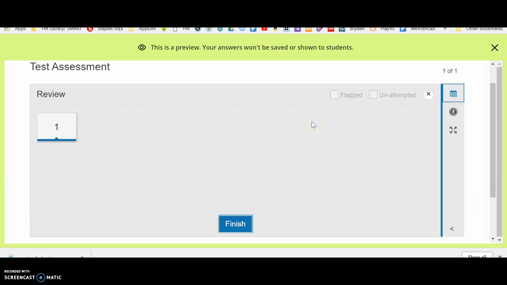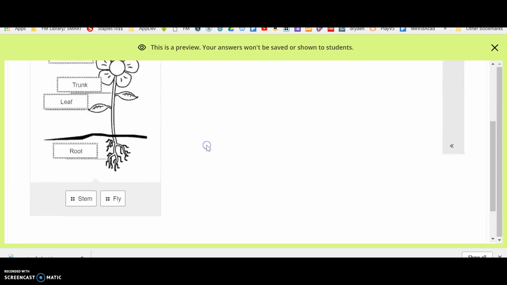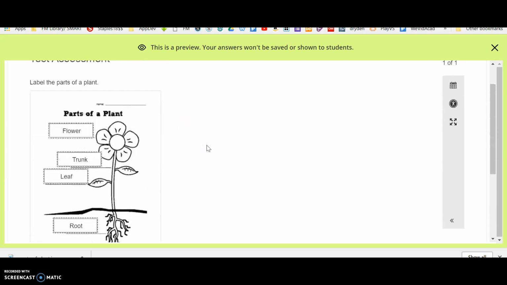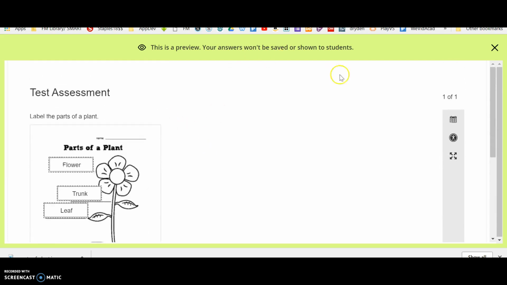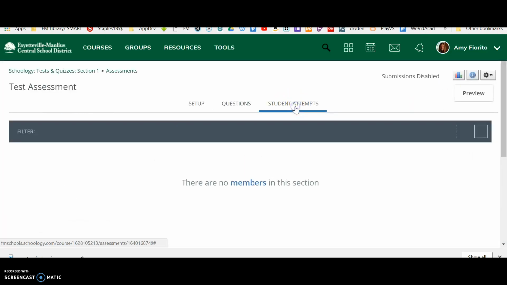To review the question, I'm not in student mode right now, so this is just a preview and it's really not going to be saved or shown to anyone else, but this is basically how the test question is going to look to a student. When you go to student attempts, once you have members selected in your class, much like the test and quiz section, you will see each student and you'll be able to click on their name and view each one of their attempts and grade accordingly with the grade boxes to the right hand side.